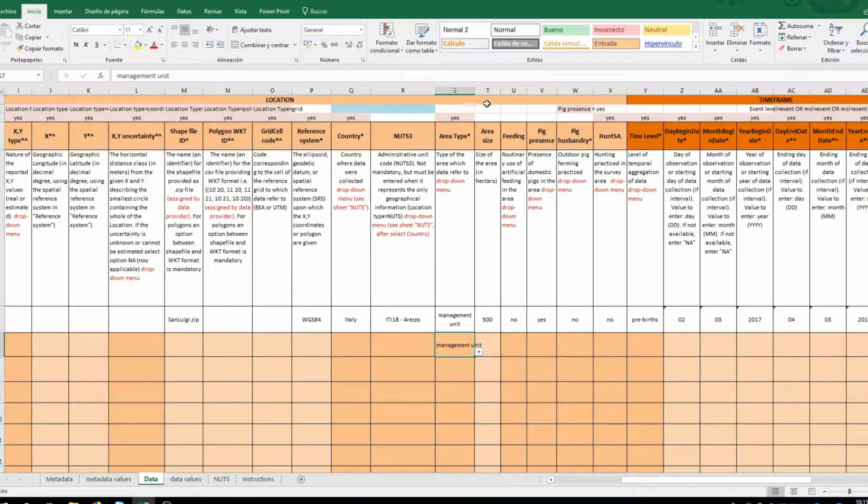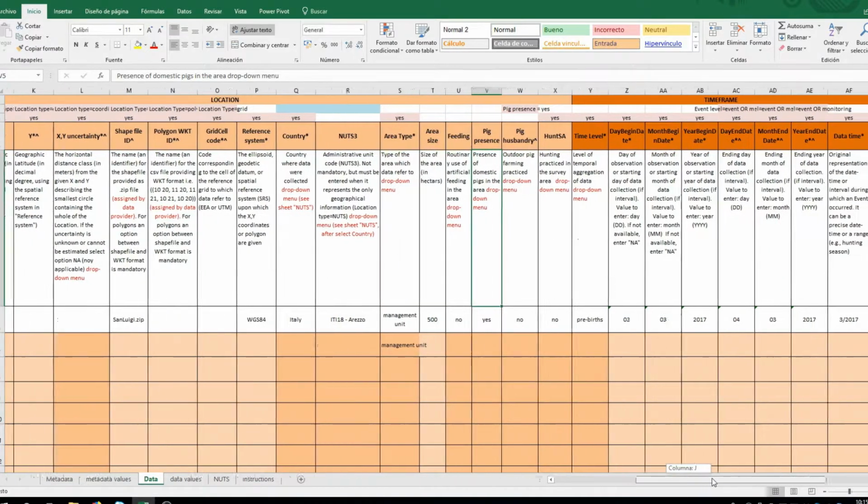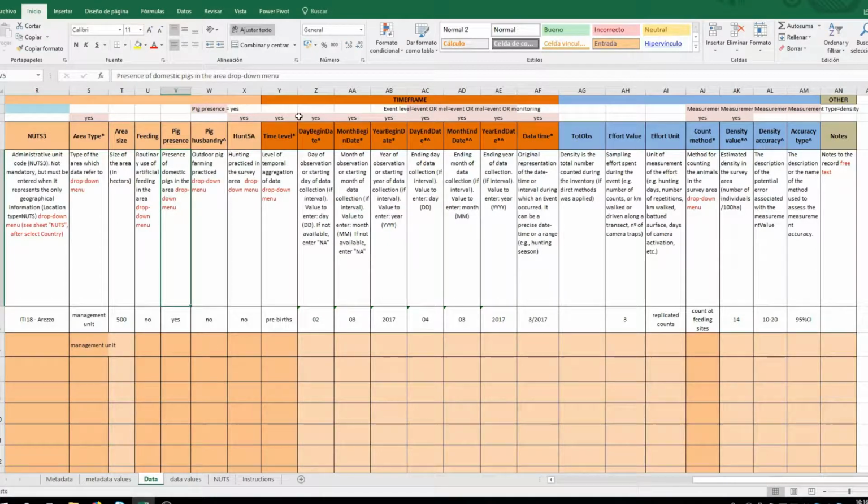We are also asked to include additional information on the study area, like the size of the area, whether or not supplementary feeding is given, whether or not pigs are present. In the following section, we have the temporary data, where we have to indicate the type of data we are going to include. Whether it is daily, monthly, annual, season, or interval data. This also includes the different variables so as to include the day's data and the month and year of the event or monitoring period.